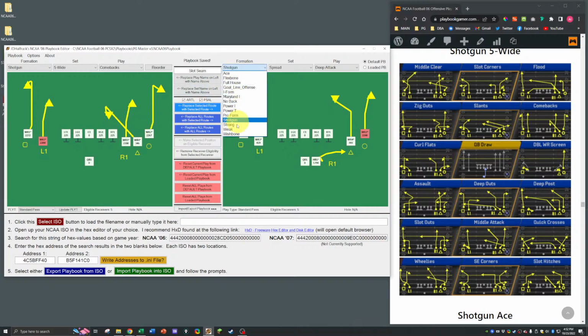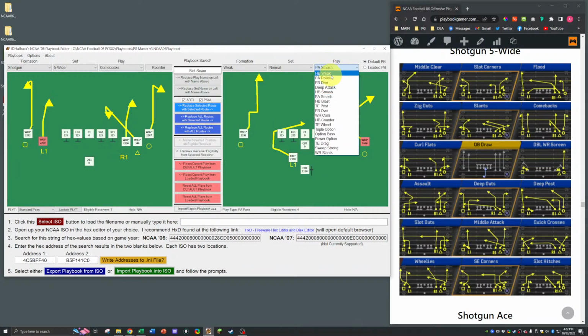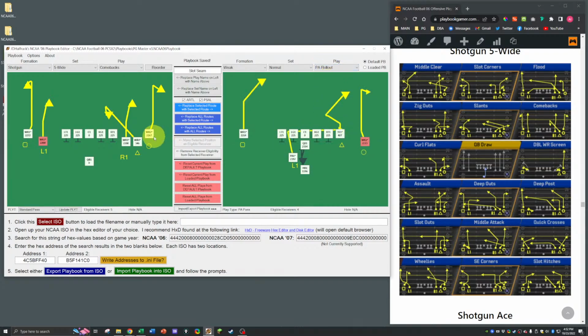Let me see where one's at. I think it's under weak. This shows you how much I play this game. I already kind of know which play it is. It is deep attack. Nope, it is the play action play. Where's that one? PA smash? Nope. Where's the other PA play? PA rollout? There it is. That's the one I'm looking for. Something like that.